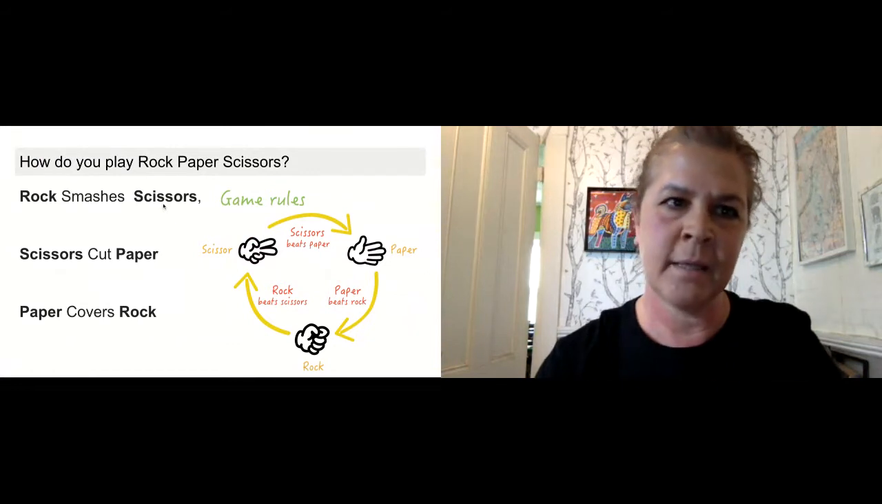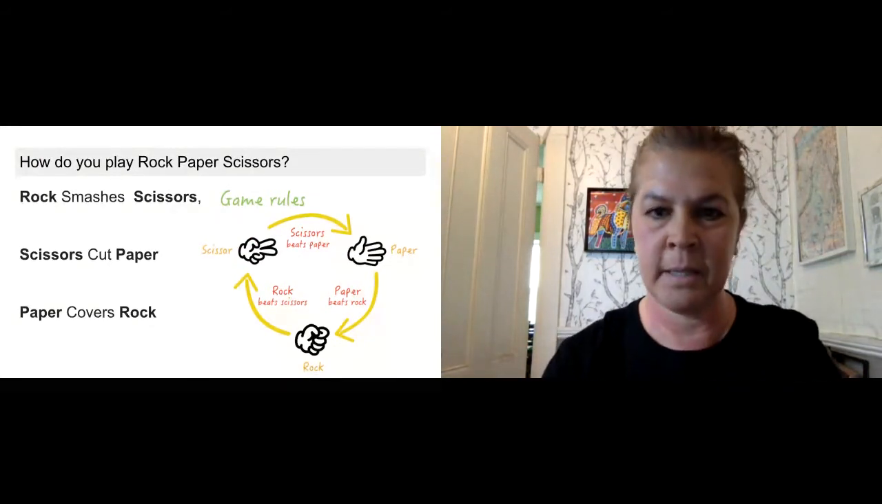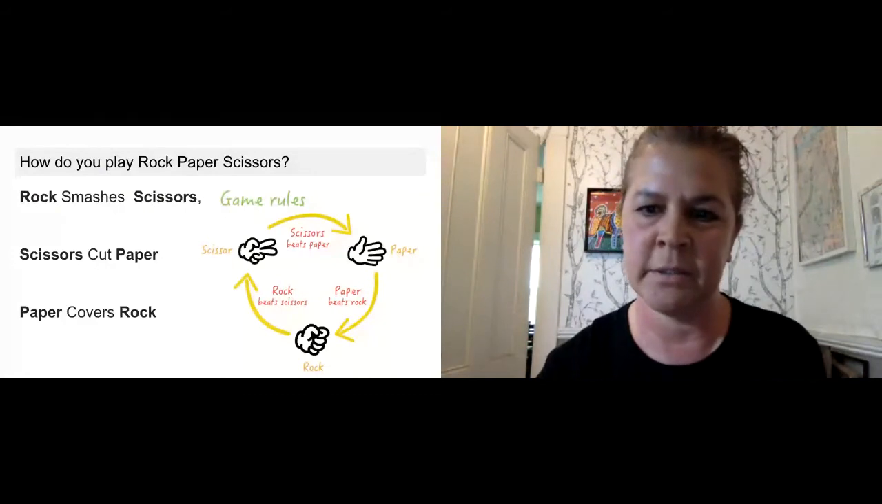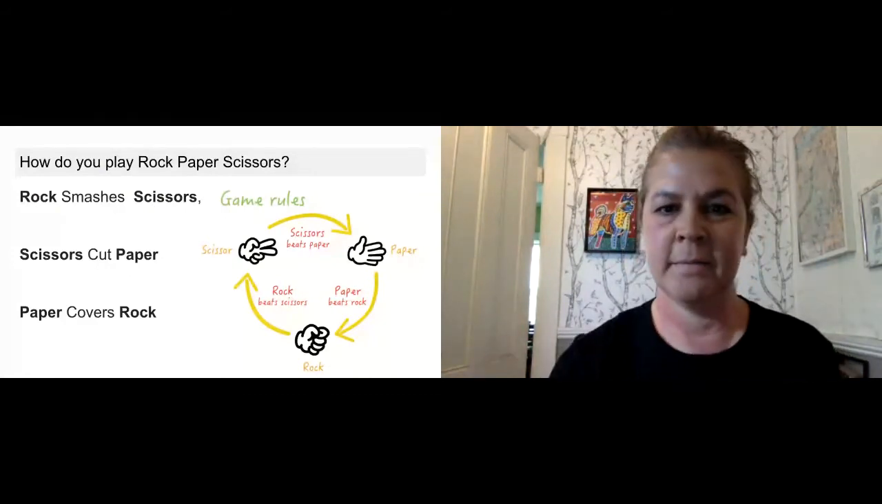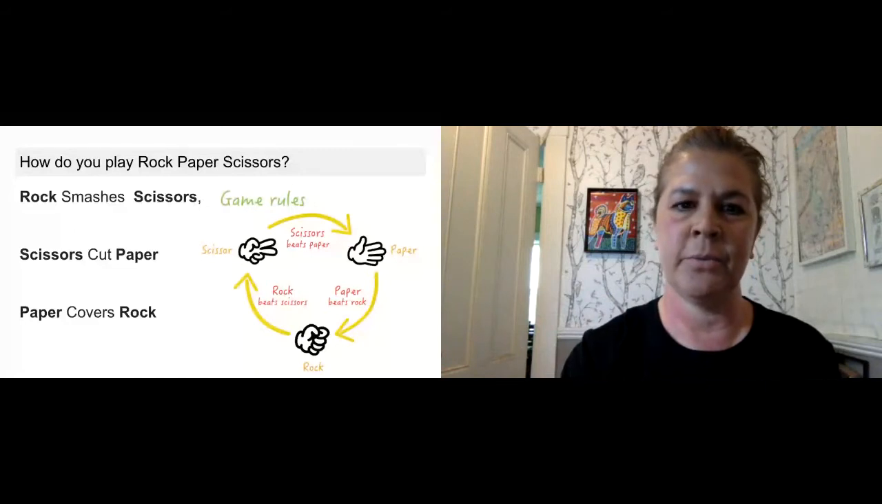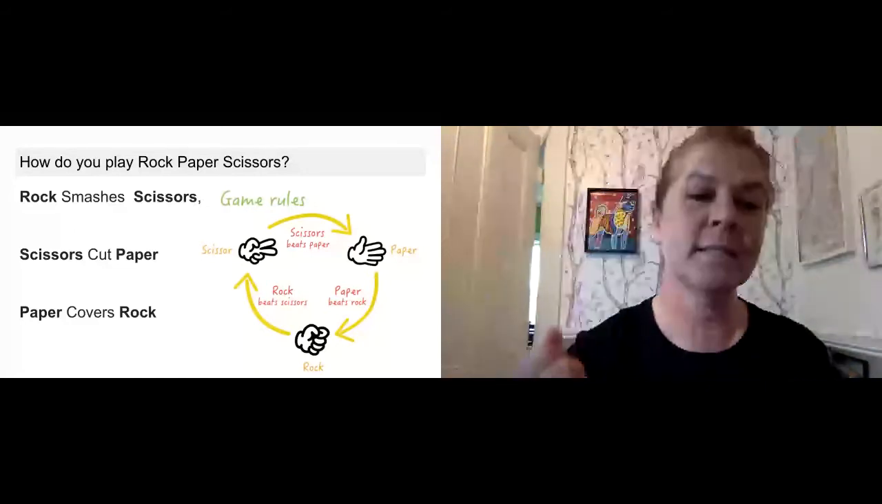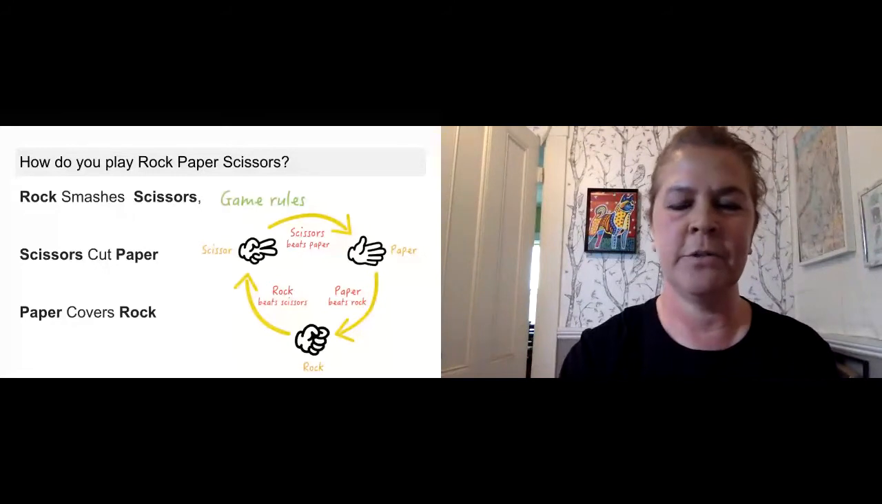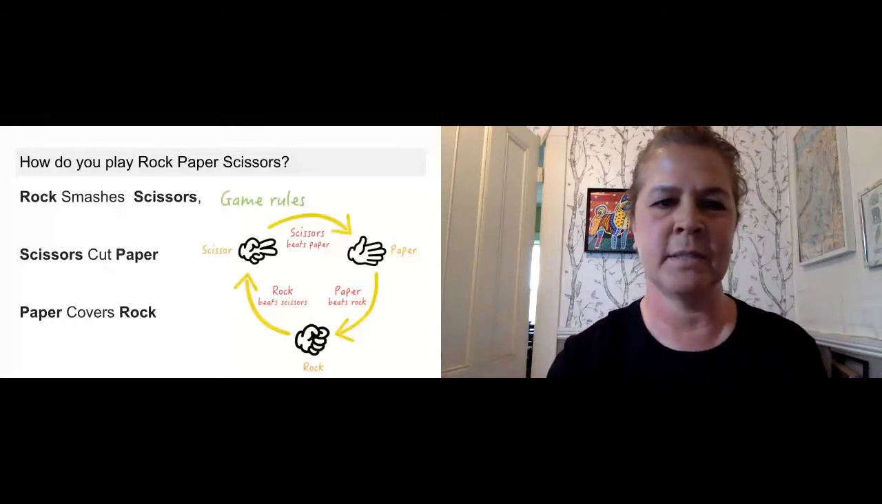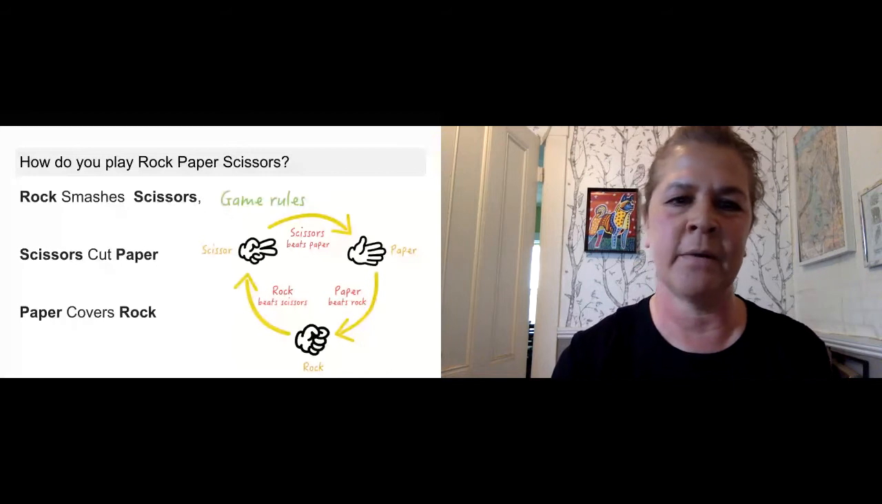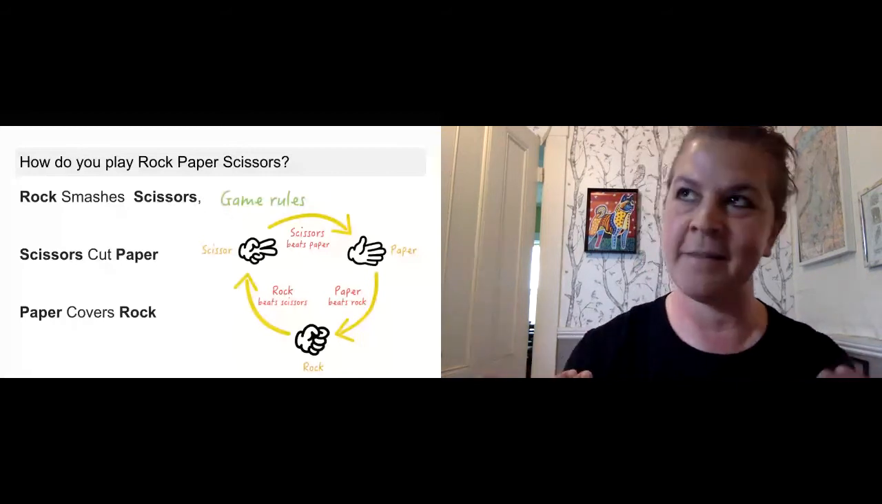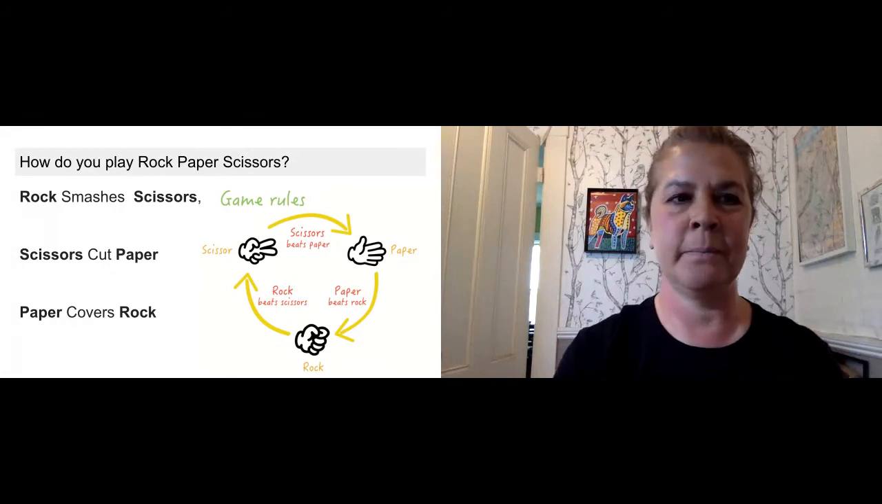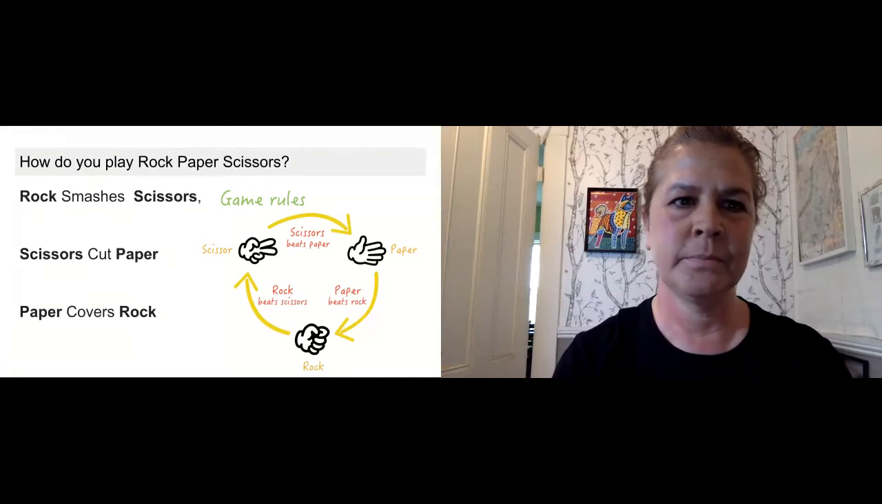What I always do is have people think about how you actually play the game. How do you play rock, paper, scissors? You shake your hands, 1, 2, 3, and you either make a rock with your fist, make scissors by holding two fingers out, or make paper with all of your fingers extended. Rock smashes the scissors, scissors cut the paper, and paper covers the rock. I always want them to think through what exactly they are doing before they even code this game.